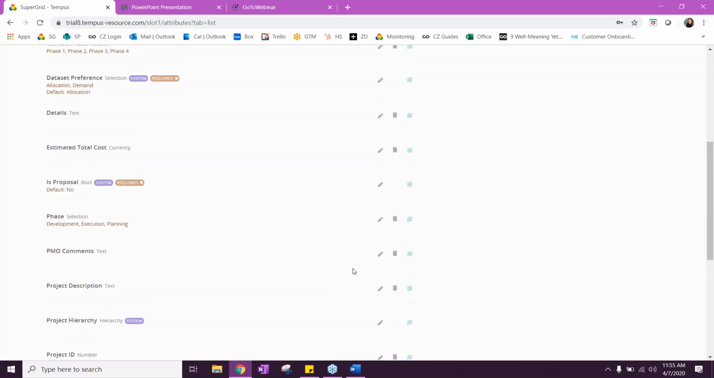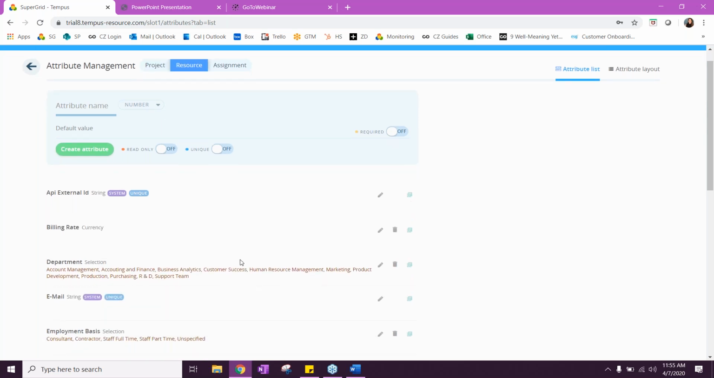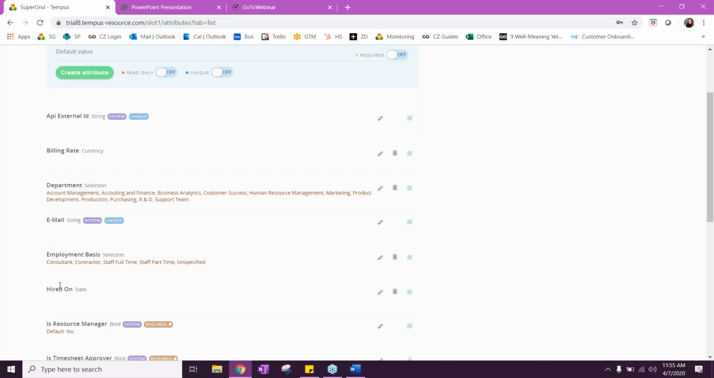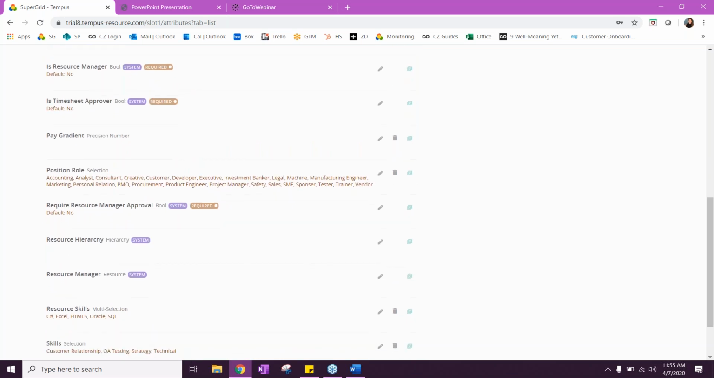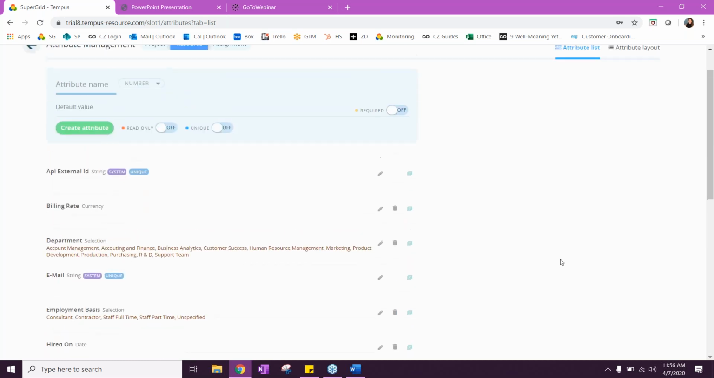All of those will live here. A few common attributes that we see specifically for project owner, senior lead, PMO comments, maybe it is the audit manager, just anything that you want to be able to report off later is really key for getting in here. Common resource attributes we see, department is a big one, employment basis, if they're consultant, contractor, full-time staff, part-time staff, skills, that is a huge one as well. We do see a lot of our customers use these.